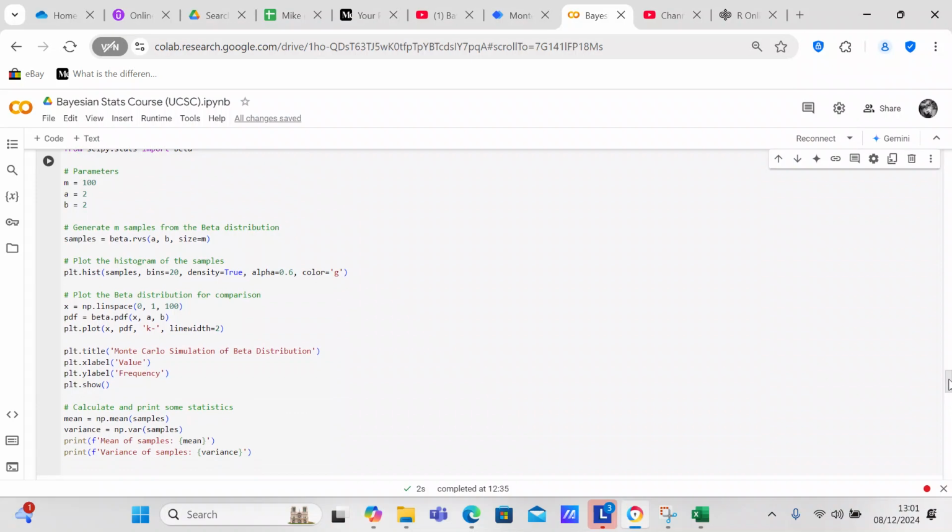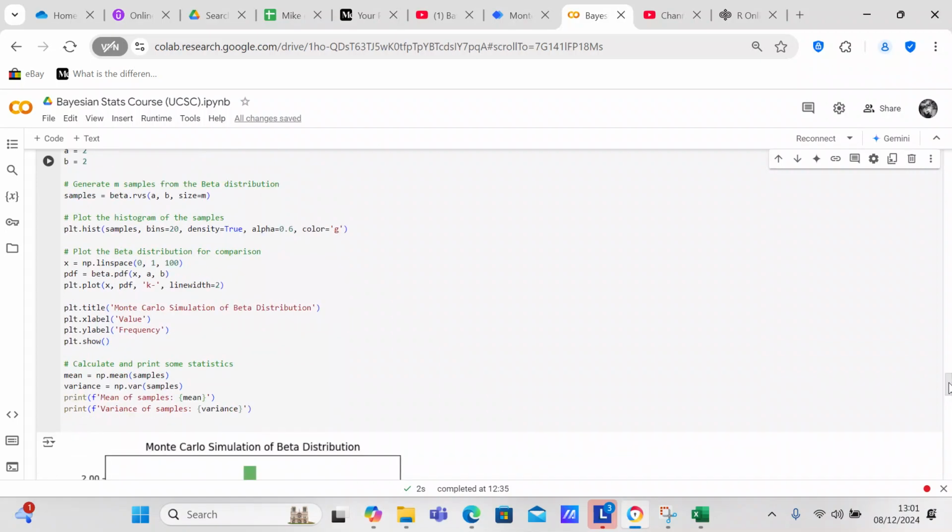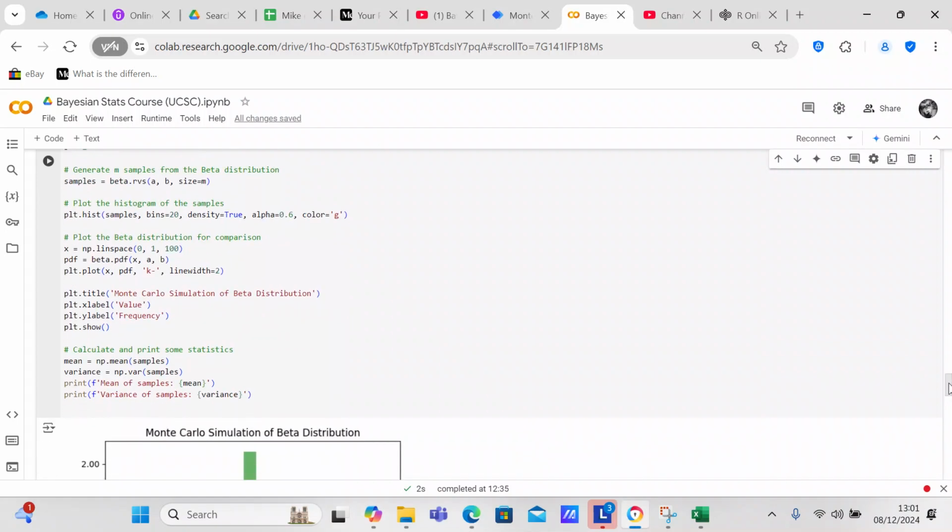We're going to initialize our variables. M is your Monte Carlo sample size. We've initialized it to 100, but you can initialize it to 1,000 or 10,000 if you like. I've set A to 2 and B to 2, where A is alpha and B is beta. Now I'm going to generate M samples, so 100 samples, from the beta distribution. Samples equals beta.rvs, A, B, size equals M, and RVS means randomly generated samples.